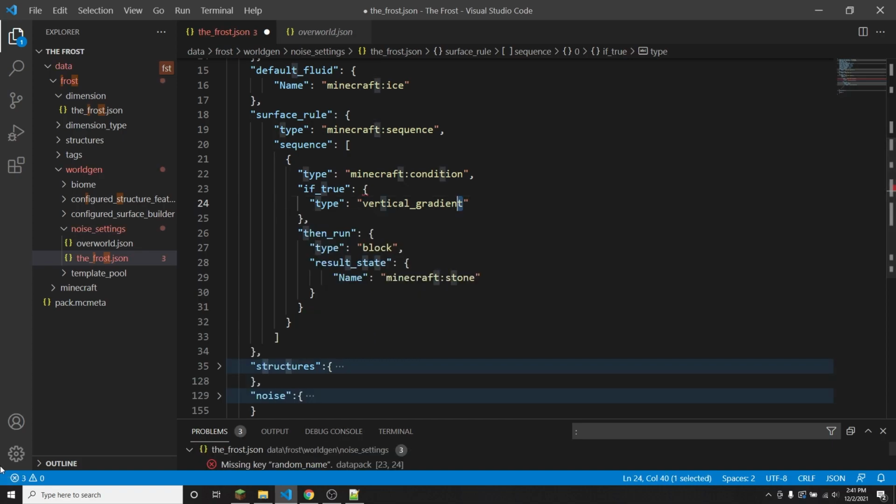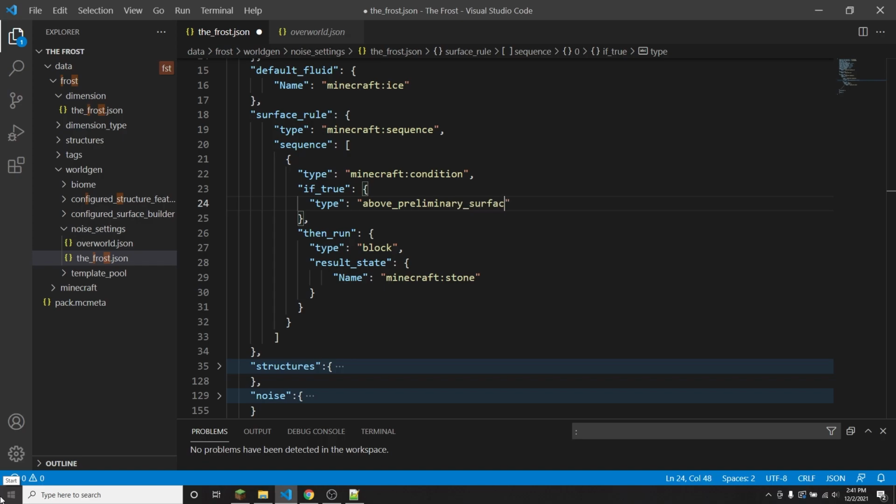So next there are a few different conditions that don't have any special parameters. So the first one is going to be above_preliminary_surface, and this is just going to tell you if the block is above the surface of the world or if it is below. And then there is also hole, and I'm not exactly sure what this does. It probably has to do with something in the noise. Again, I will post any answers that I can find in the comment section of this video. There's also going to be temperature, and temperature seems to only be used once in the vanilla worldgen, and that's saying something because the surface rule is super long for the overworld.